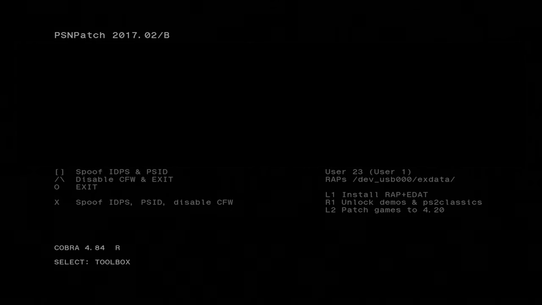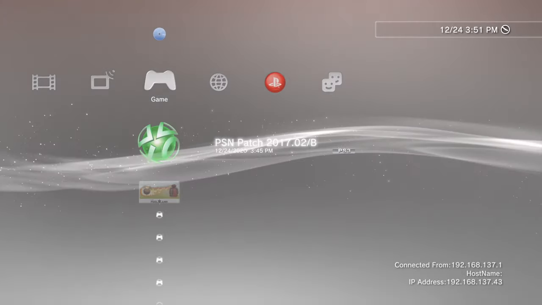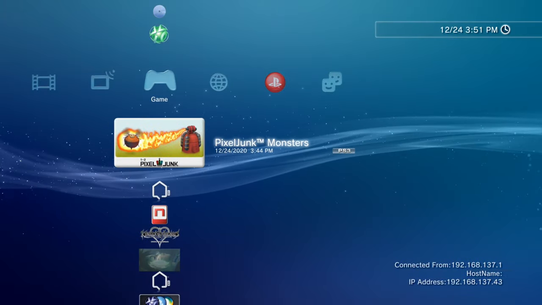So what I'm gonna do now is go ahead and hit exit. And we're going to go to our game of choice, and now I should be able to play it without having any issues in terms of renewing its license. So that's what we're going to be testing here. So right now I'm going to scroll down to Pixel Junk, and the game should play. Right now it's at a black screen, so so far so good.